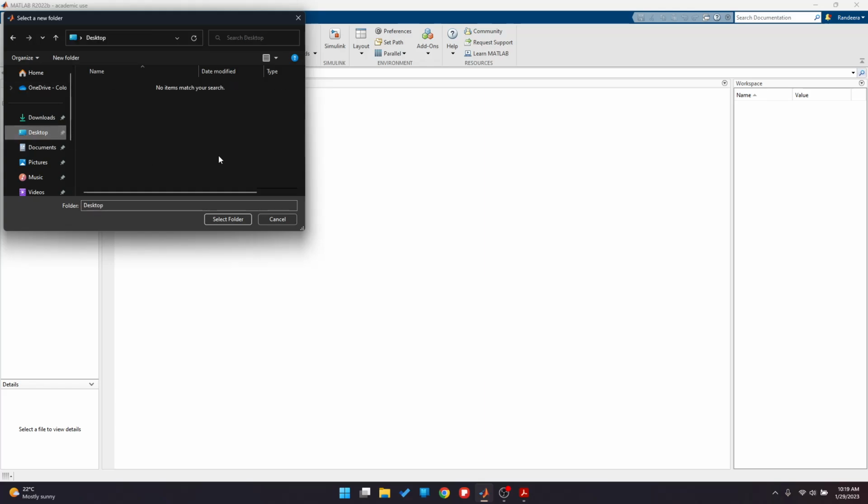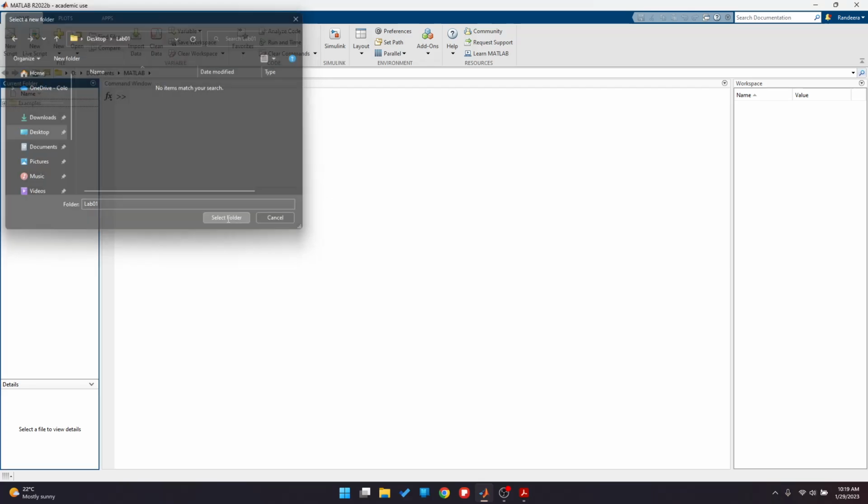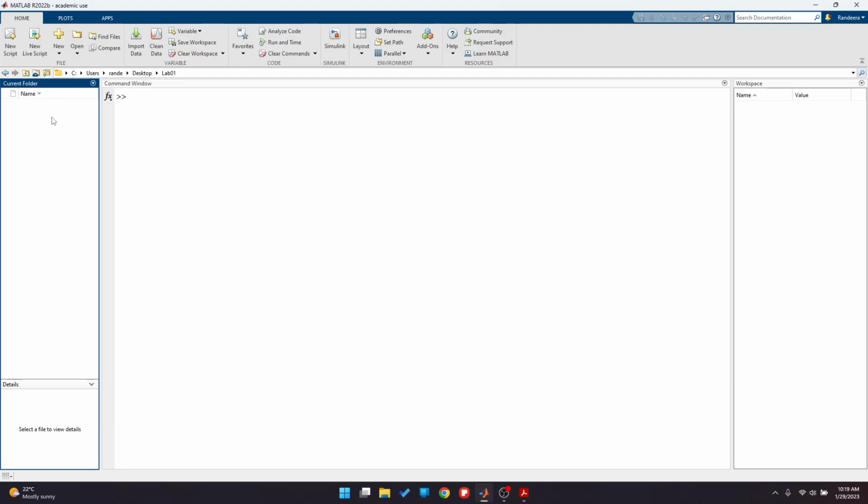So I will go to desktop, and I will make a new folder and call it lab 1, right? This is the folder that I created, and this will be my new working directory when I press select folder. Now you can see in the address bar, the working directory has changed to C users desktop lab 1.